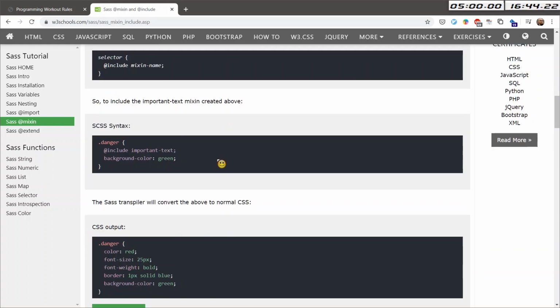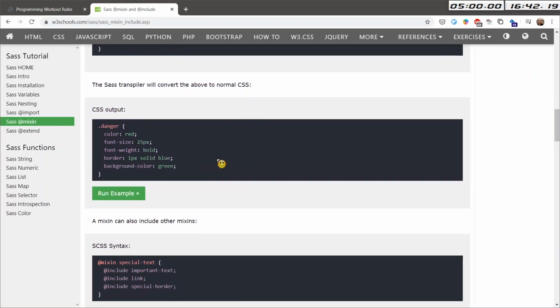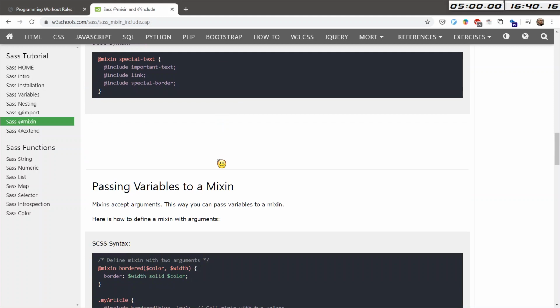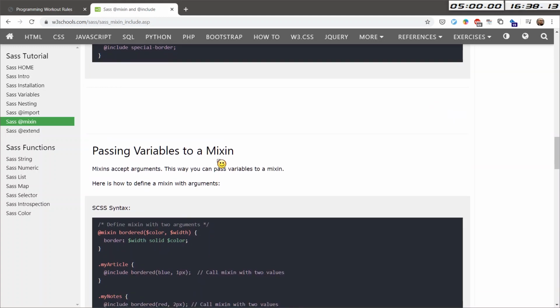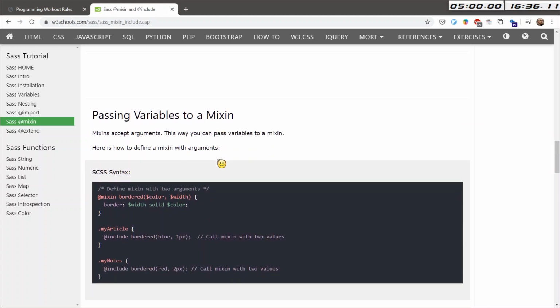What else? So this is the syntax, this is the output. That's all. Passing variables to a mixin. A mixin accepts arguments. This way you can pass variables to a mixin. Here's how to define a mixin with arguments.